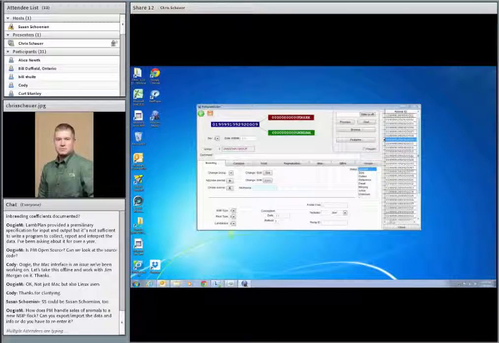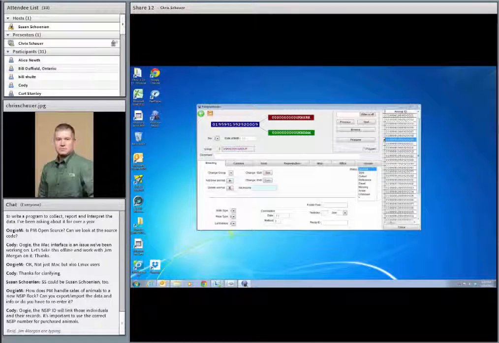How does Pedigree Master handle sale of animals to a new NSIP flock? Can you import, export the data and info, or do you have to re-enter it? If you use that 16-digit flock code, because it came from an NSIP flock, all that information is going to carry over. You don't need to enter any data.